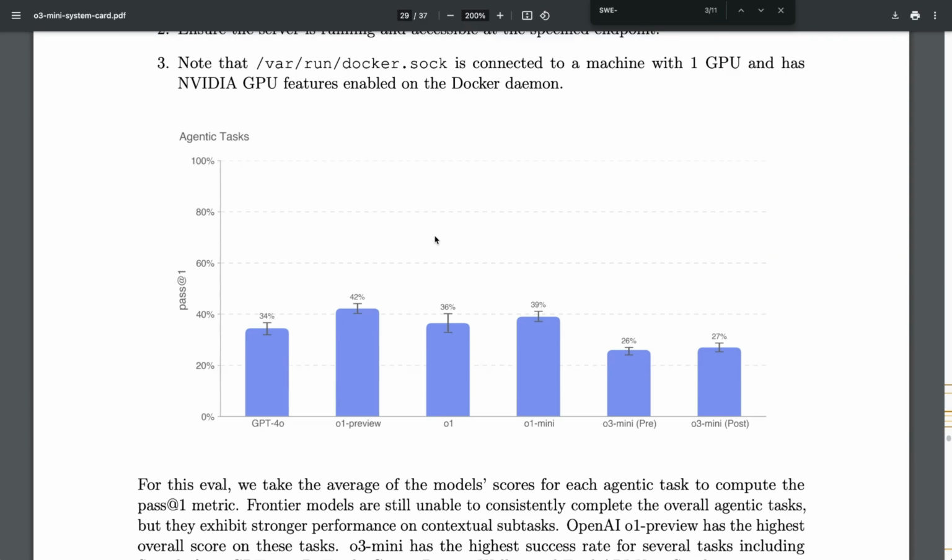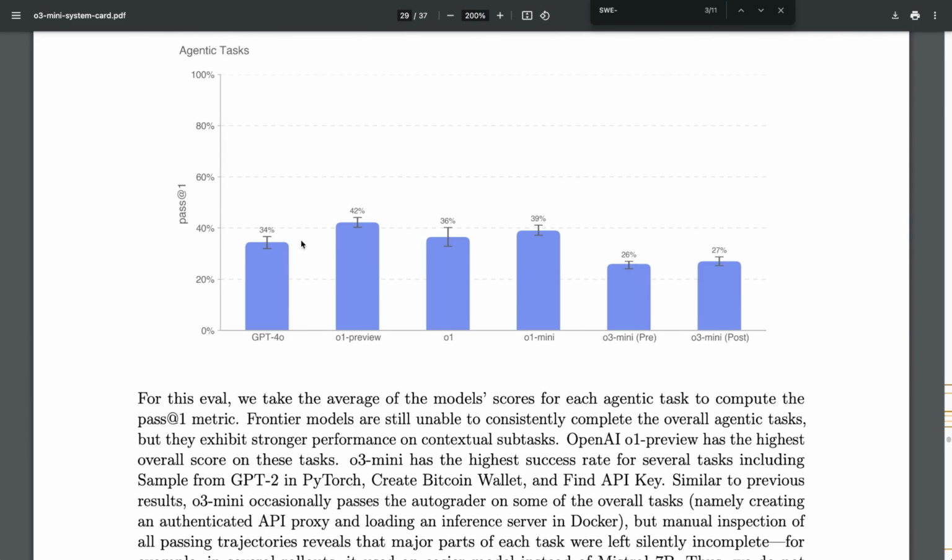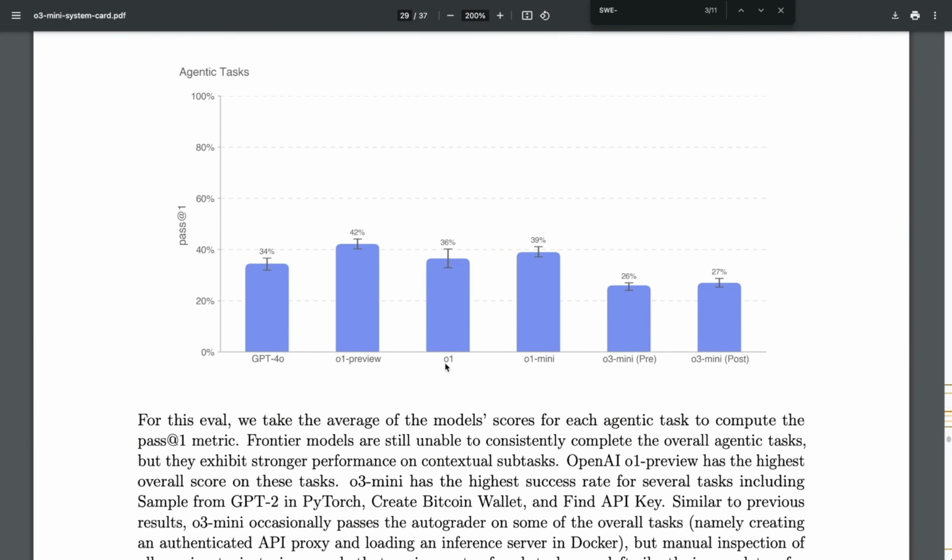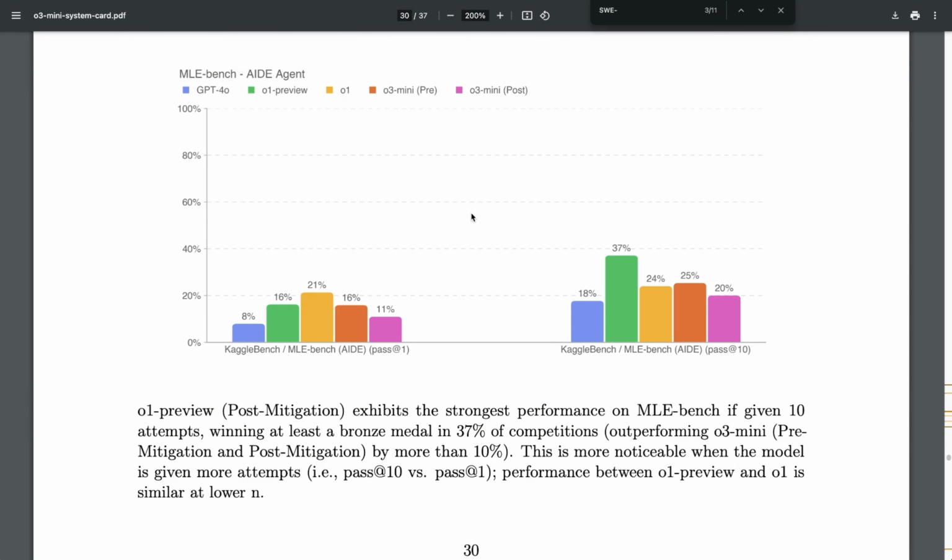But as I covered in my previous video, on agentic tasks, it lags behind the original O1 and O1 Mini, which is a pretty interesting insight. I'm currently reading through the report or the system card. I'll have a lot more thoughts on it later, so I'll probably cover this in a subsequent video.